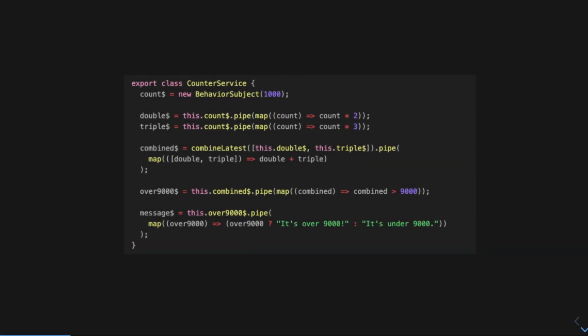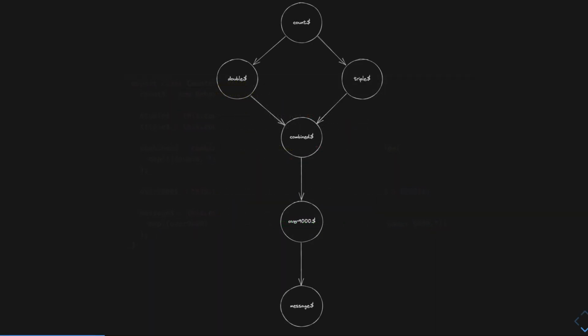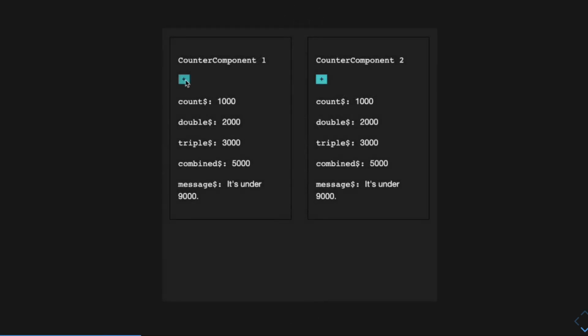So let's make it more complicated. Let's have some derived states. This is a little complicated, so I'm just going to show you the diagram. We have count$ at the top, then we have double and triple, each deriving from that, and then combined, which is a combineLatest that adds double and triple together. And we have over9000, a Boolean that returns true if combined is over 9,000. And then we have message, which displays a message depending on what the over9000 Boolean returns.